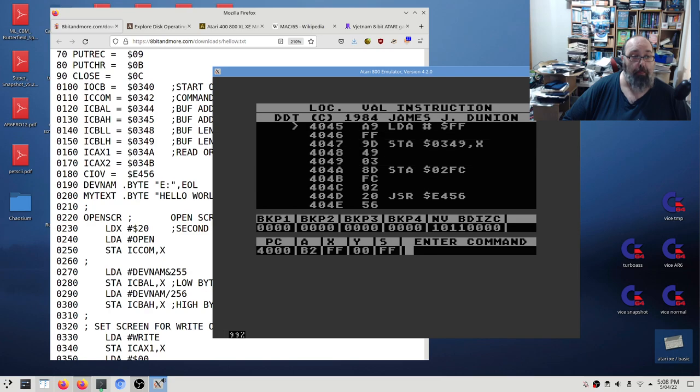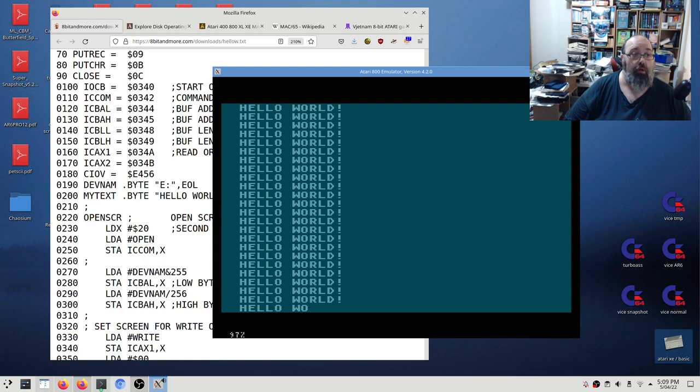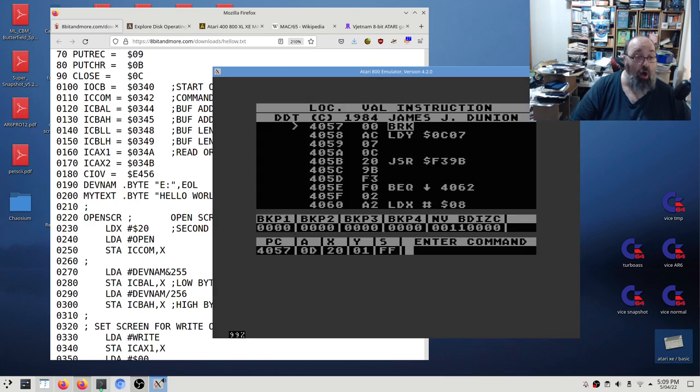So to run it, we can use G for go 4000, and that will start executing from address hex 4000. And then we can see it's now printing hello world ad infinitum until we press a key. I'm going to press I.